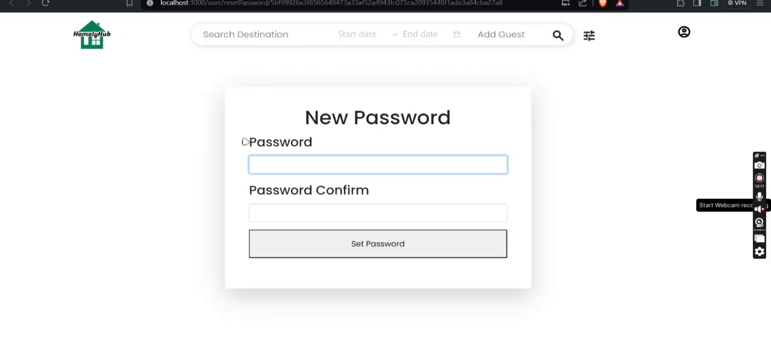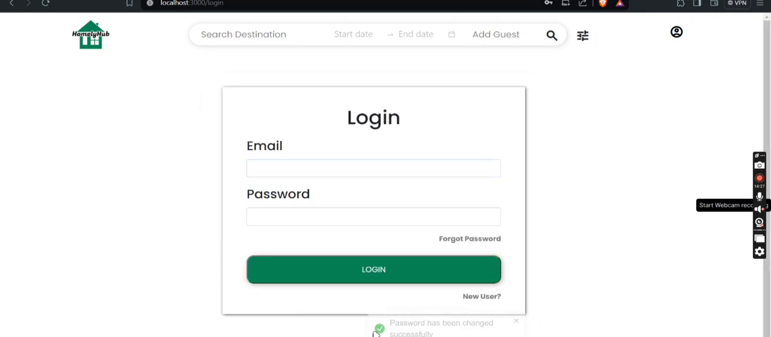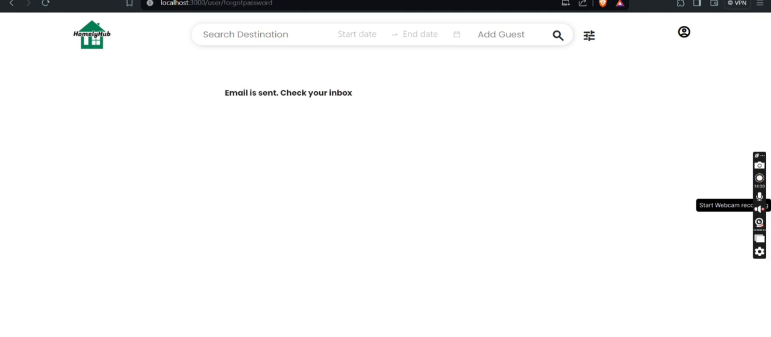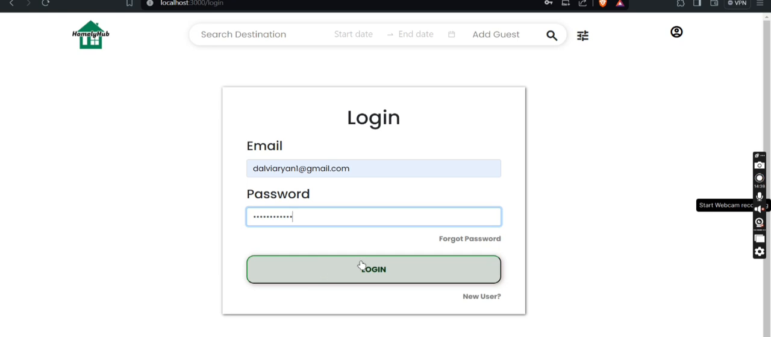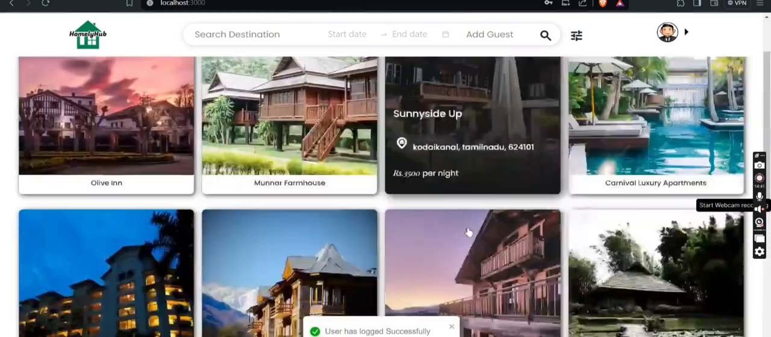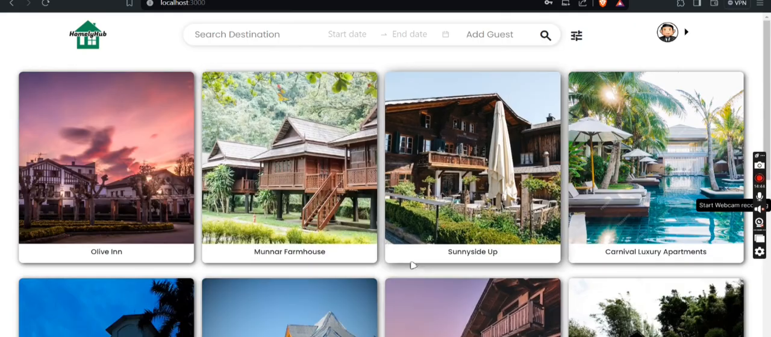When I click on reset password, they will ask for the new password and the confirm password. When we reset password, okay, the password is being set. Again, I will go to login, and now when I enter the new password and click on login, you can see the user has logged in successfully.